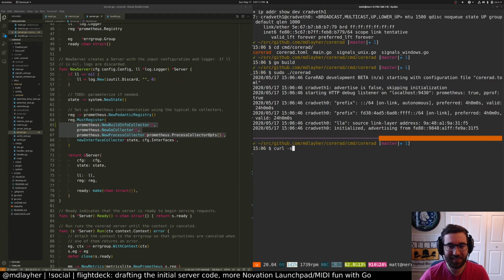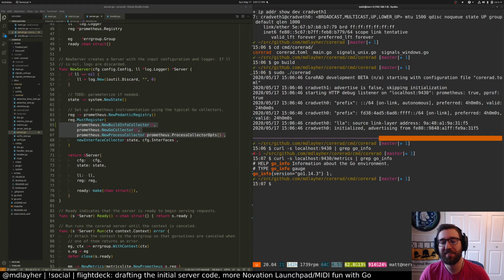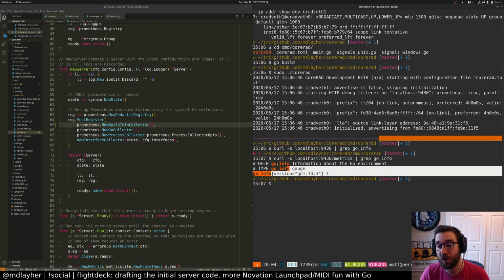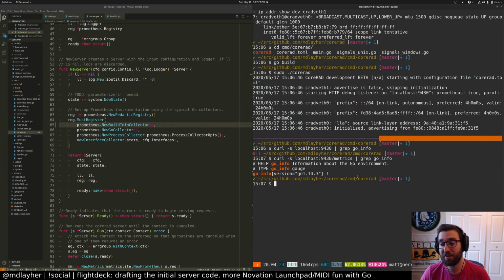Oh, you're killing me. Localhost 9430, grep go info? No. Oh, metrics, right. Perfect. Yes, this is a metric that's very useful. So the Go or the build info collector will tell you which version of Go was used to produce your binary, which is very helpful.